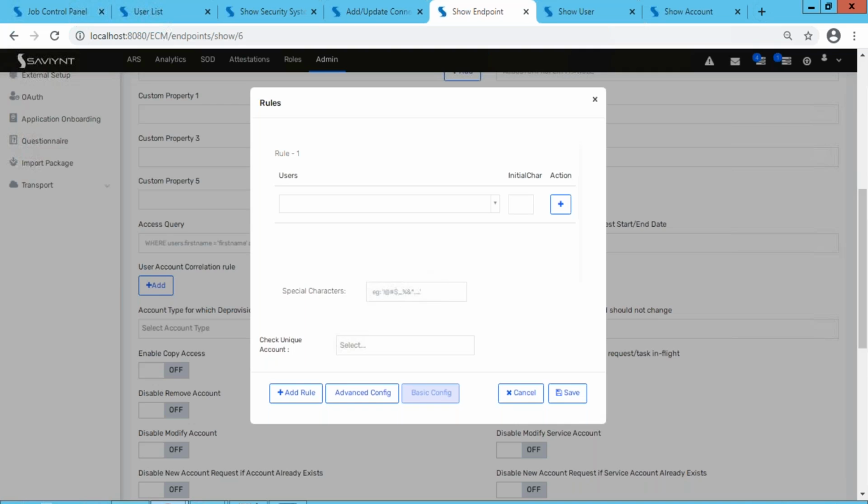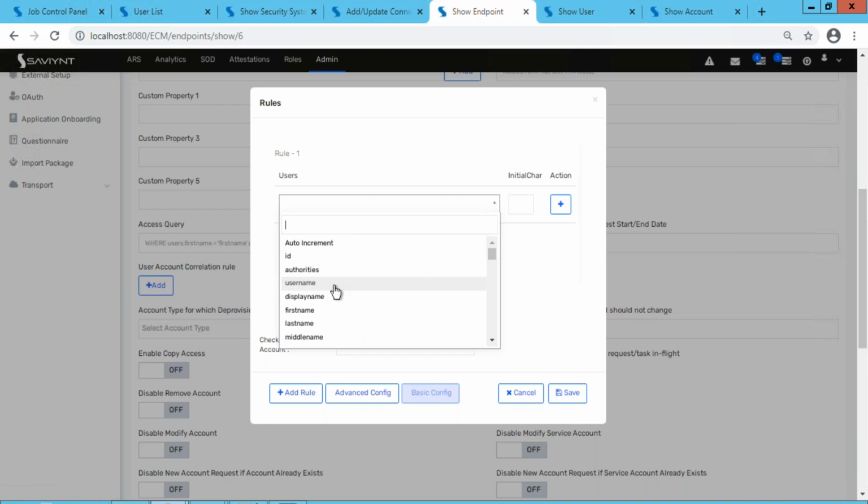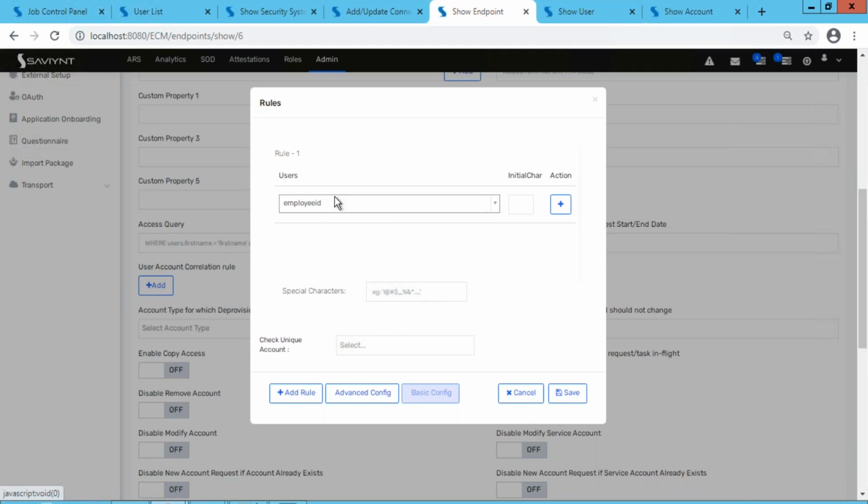So now we have to tell Okta that you have to create a user account, but for account creation you have to use my user's employee ID as the username, not the Saviynt user's username. So we say you have to use employee ID as the username, and just click save. Now at the time of account creation, it will pick employee ID as a username.